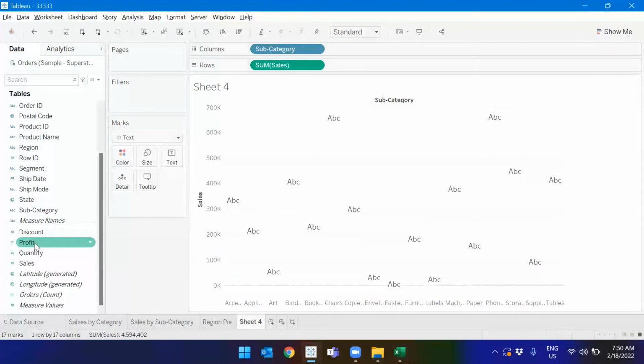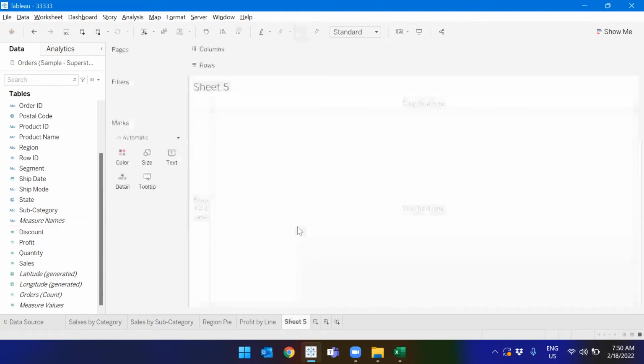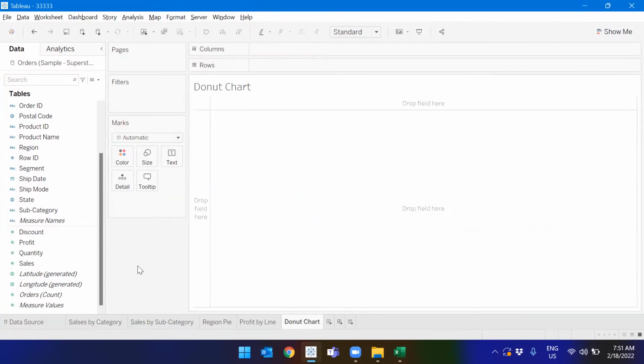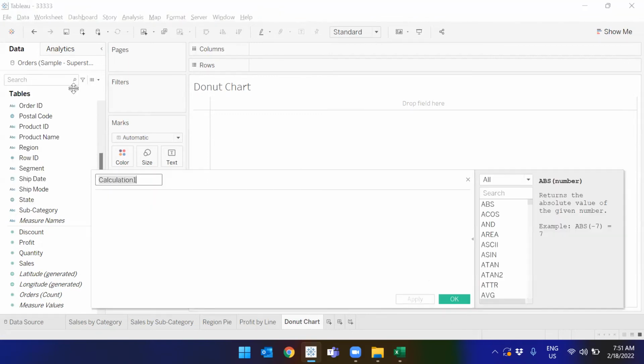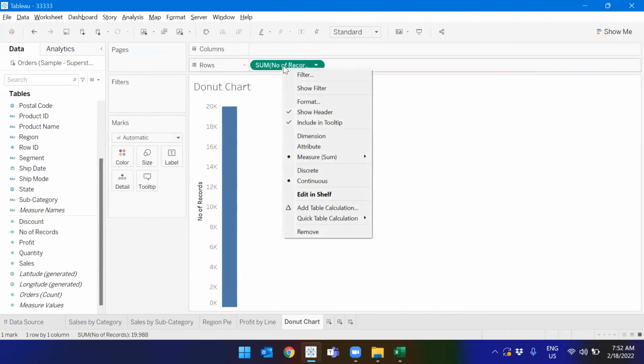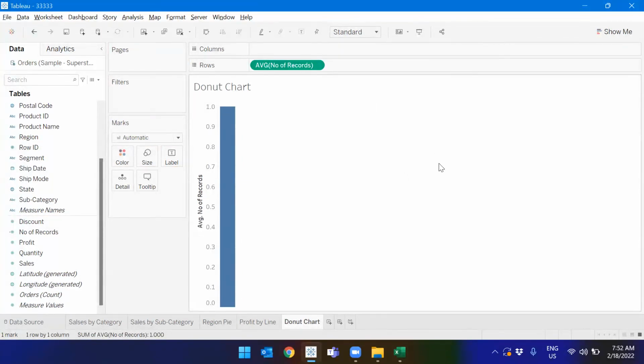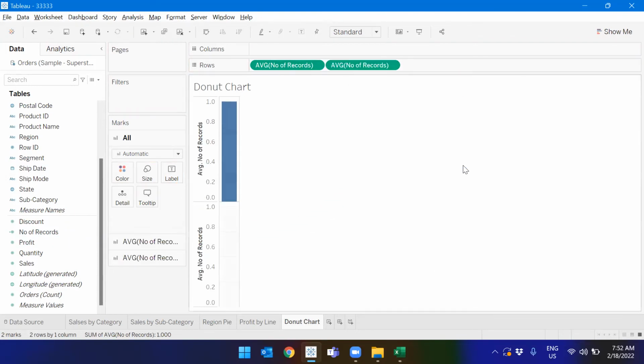For text again, you need to drag and drop the profit into the text marks card. This is very important. One more thing, which you'll surely have, is creating a donut chart. For creating a donut chart, we need to create a calculation. Click on the drop down, create a calculation field, name it number of records. Take this number of records into the rows. Then right click on it and select average. Likewise, I can take number of records again and take it as average.